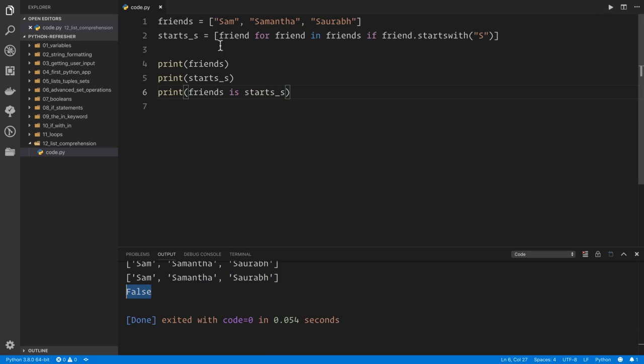That's because these two lists, although they have the same contents, are not the same list. They are two different lists, two different places in your computer's memory with the same values. For context, friends 0 is starts s 0, so Sam is Sam will give you true. See that? But the lists themselves are not the same. So the elements inside them are the same, but the lists themselves are not the same. And by using the is keyword, you can check that.